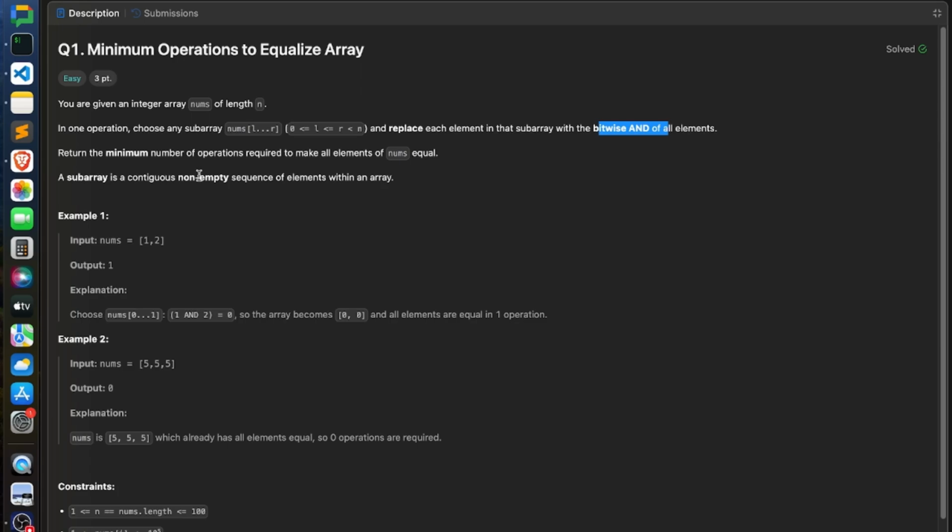And we know that a subarray is a contiguous non-empty sequence of elements within the array. So if you notice, we can choose any subarray, right? Any subarray, and we can replace each element of the subarray with the bitwise AND value. So we can choose a subarray that consists of all the numbers, from index 0 to n minus 1. So this will be your subarray, and we can replace all the numbers with the bitwise AND value, right? It means that the maximum number of operations that would be required is 1, and that would be the case when you pick the whole array as a subarray, right?